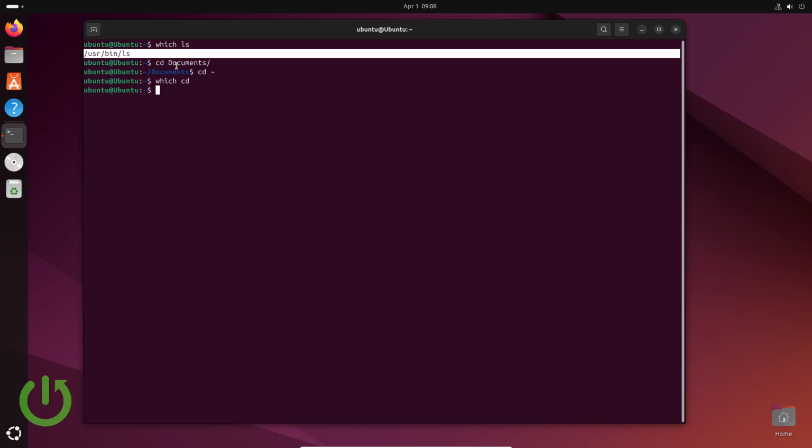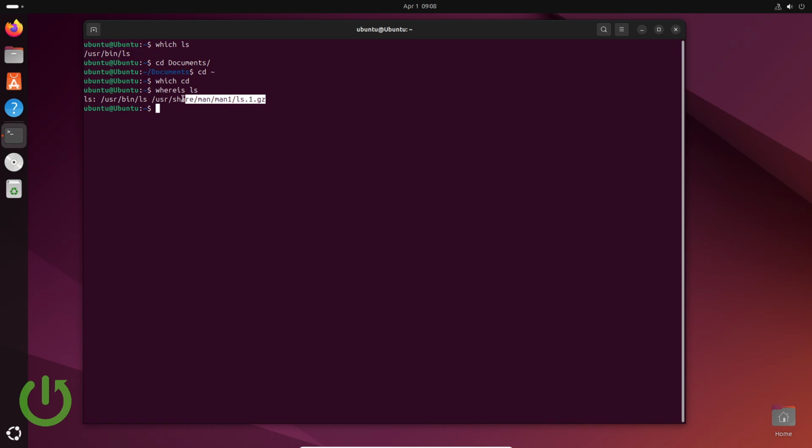The second one is whereis. So whereis ls. This will show the binary location, the source file and the manual pages, as you can see right there.